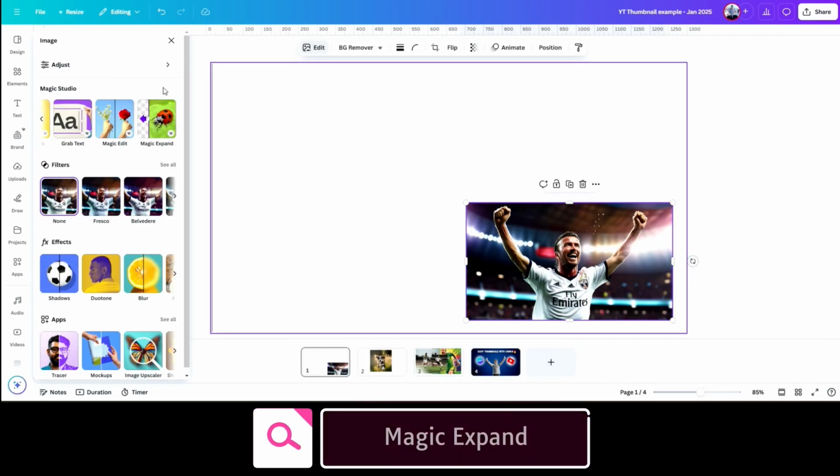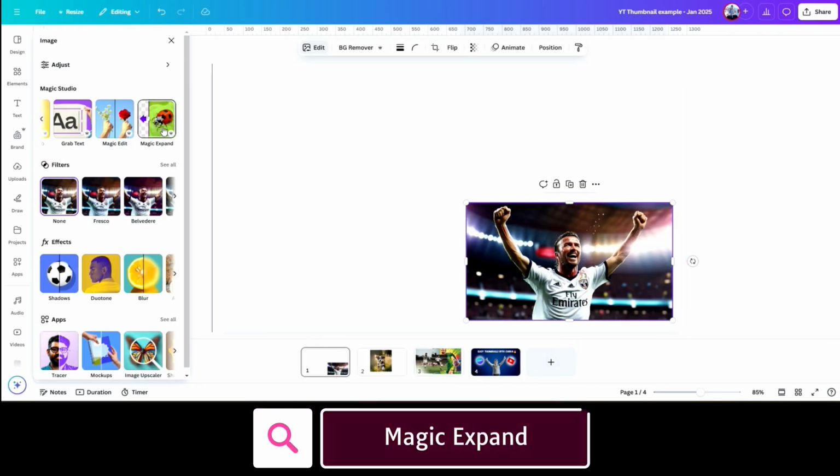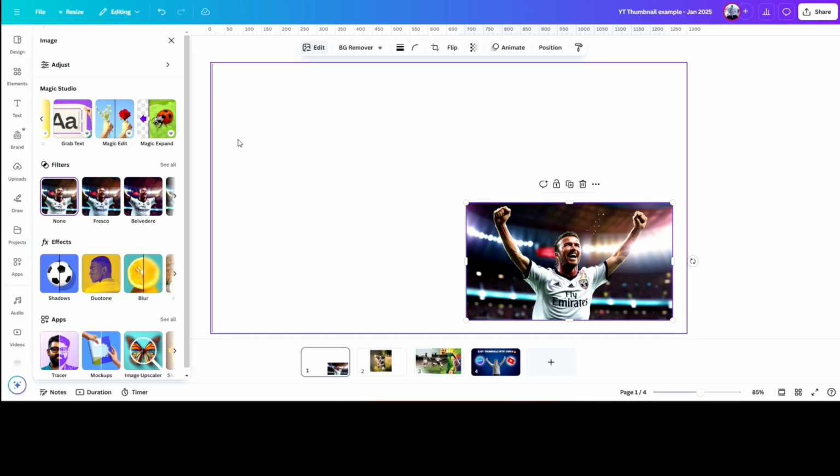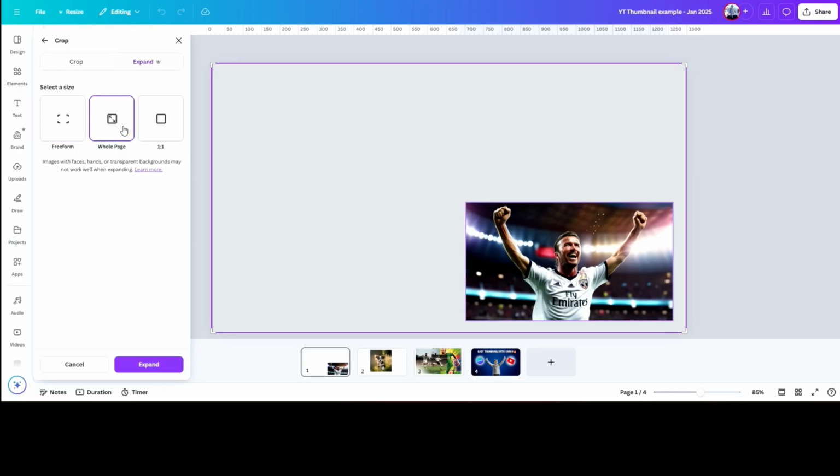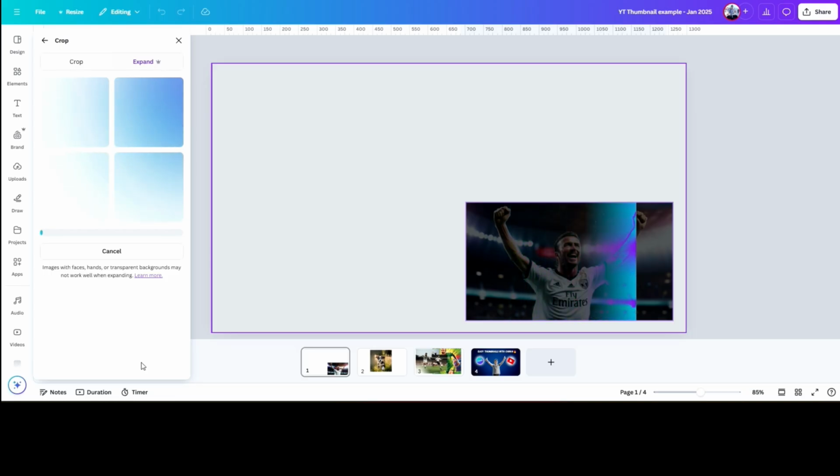The last feature in the Magic Studio here is something called Magic Expand. So the image is highlighted, hit Magic Expand. You could either crop it or expand. I'm going to do the whole page. What it's going to do is fill out the rest of the image with the whole page here, but include new things in there. So let's see what it comes up with. Whole page, expand.